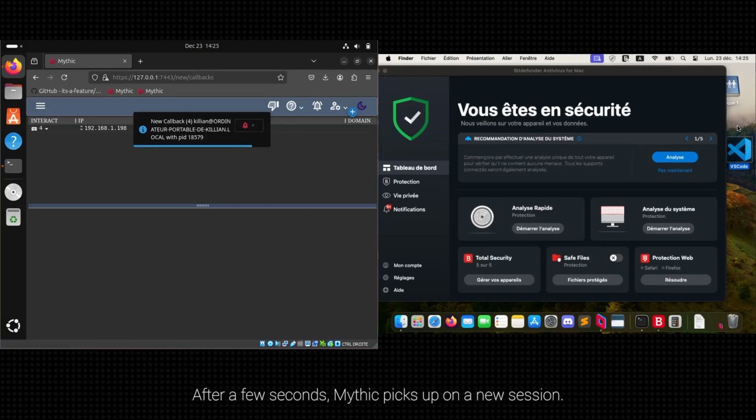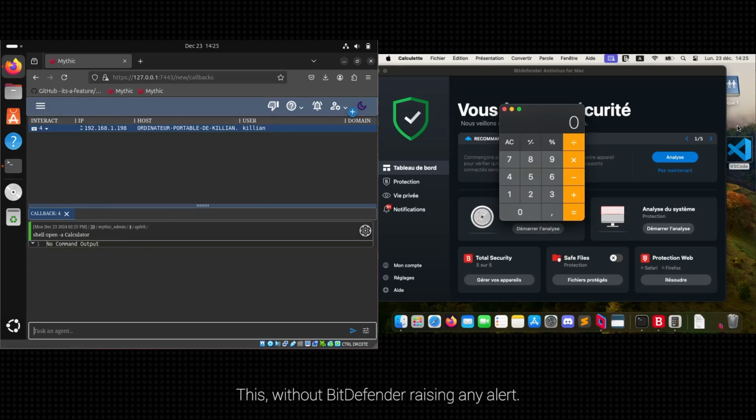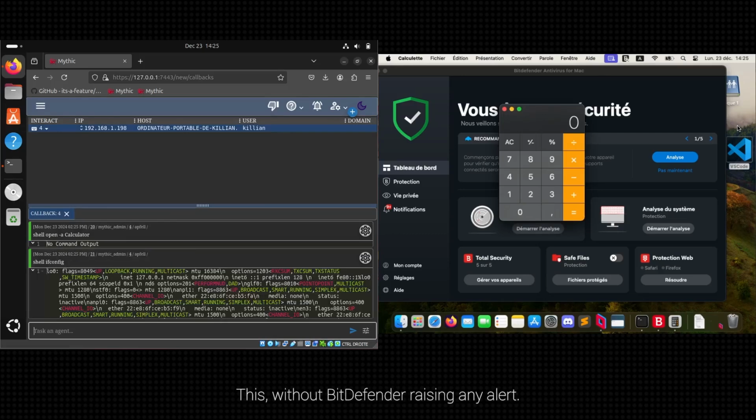After a few seconds, Mythic picks up on a new session. I can interact with the callback and run commands as I please. This, without Bitdefender raising any alert.